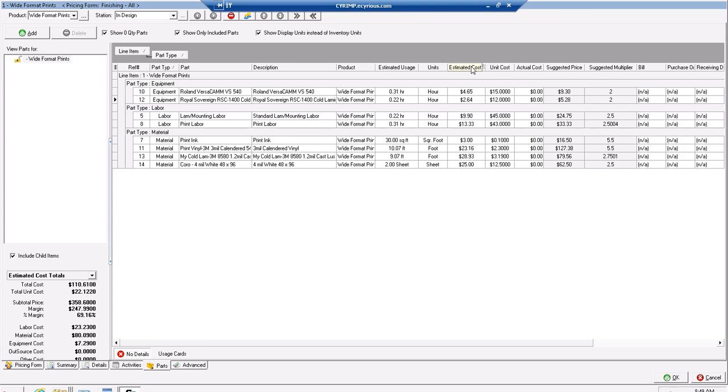You take that column, multiply it times the suggested multiplier column, and it gives you the suggested price. And then the sum of the suggested price is the price of the product. Right, Dagmar?